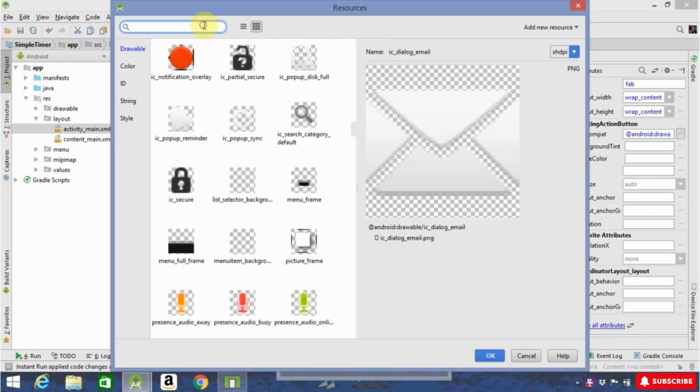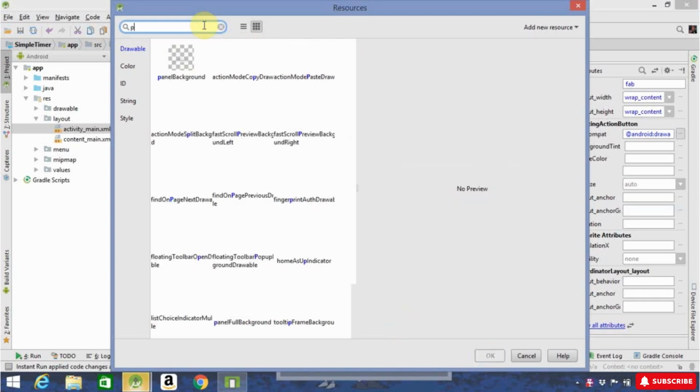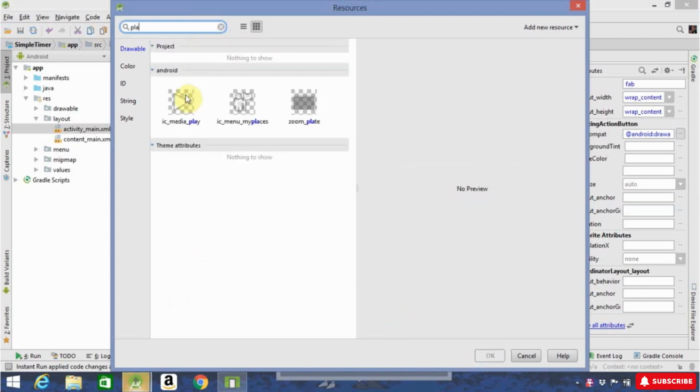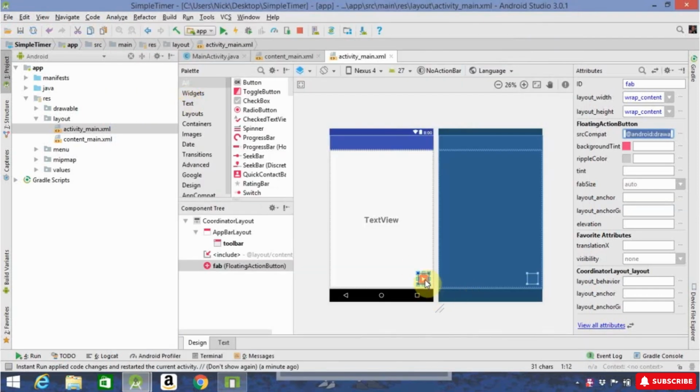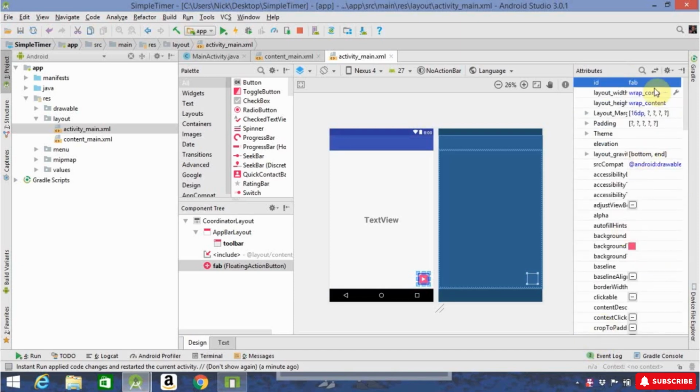Once you're there, you can search for the play button. Just click on that, and as you can see, it'll put the play button in there. I think it's better to have it a little bit bigger, so I'm just going to go up here and change the width and height of it.